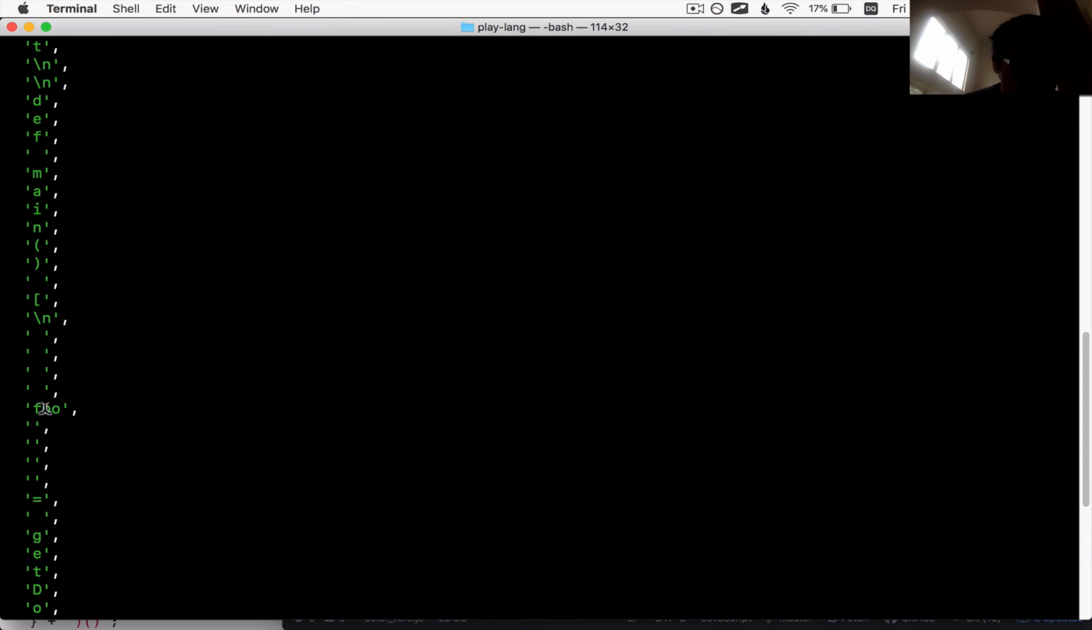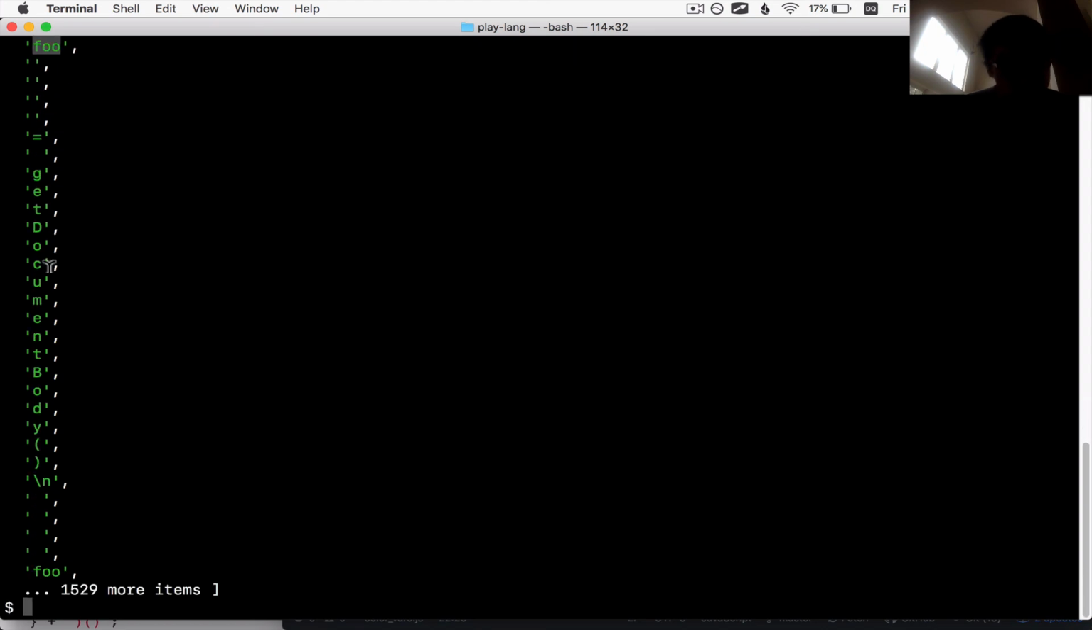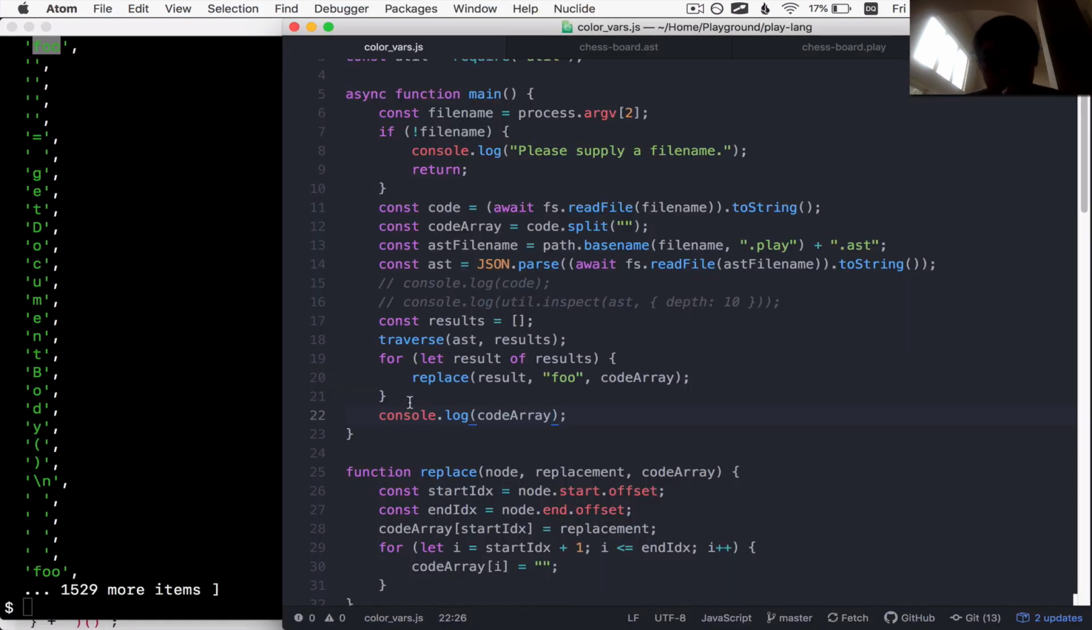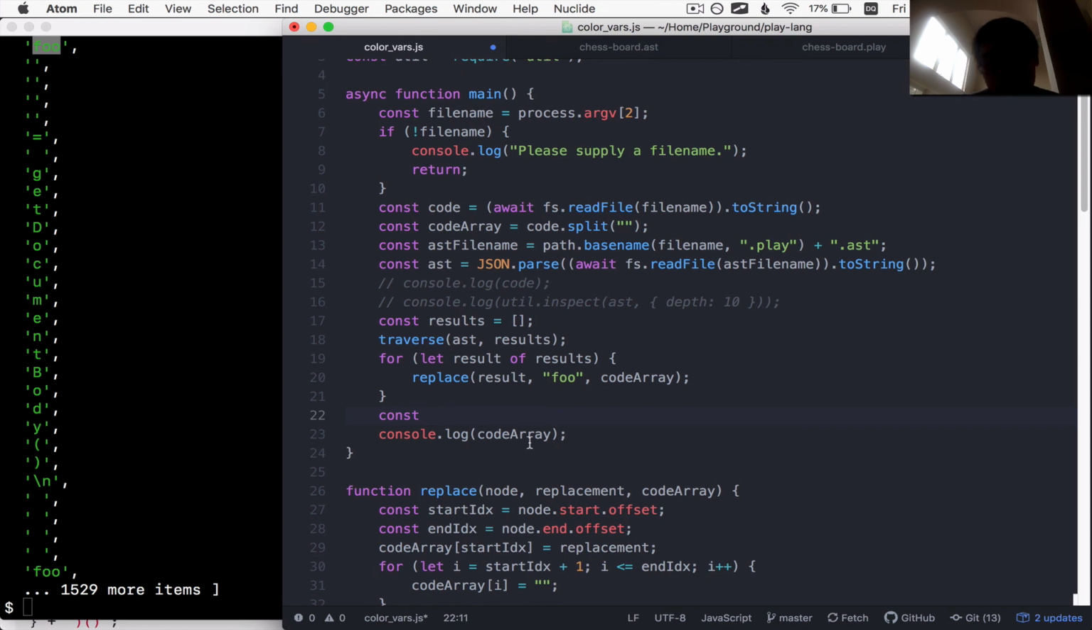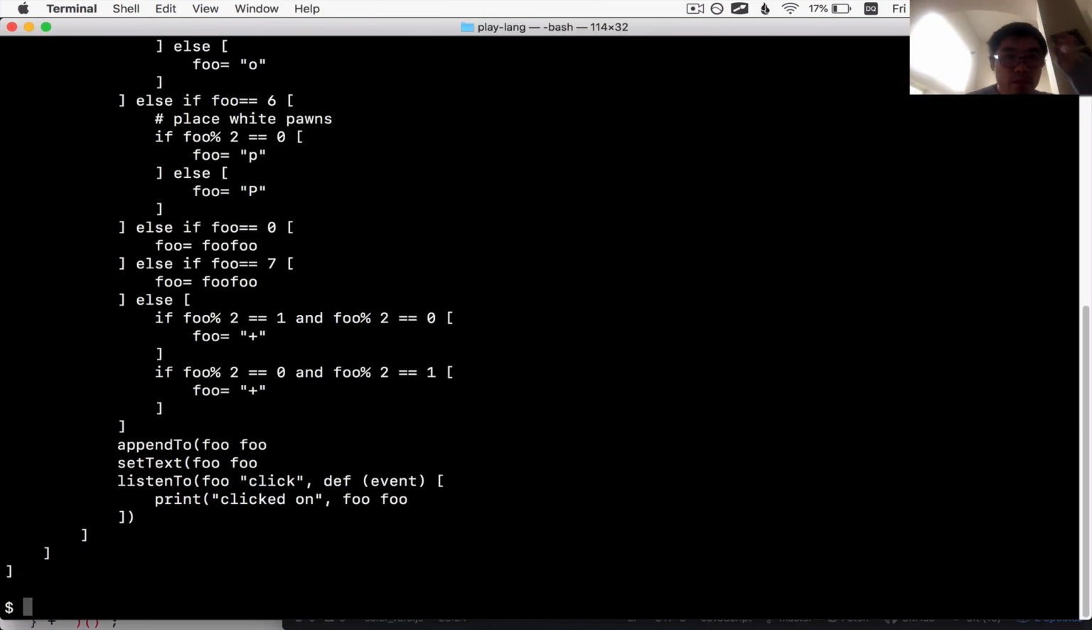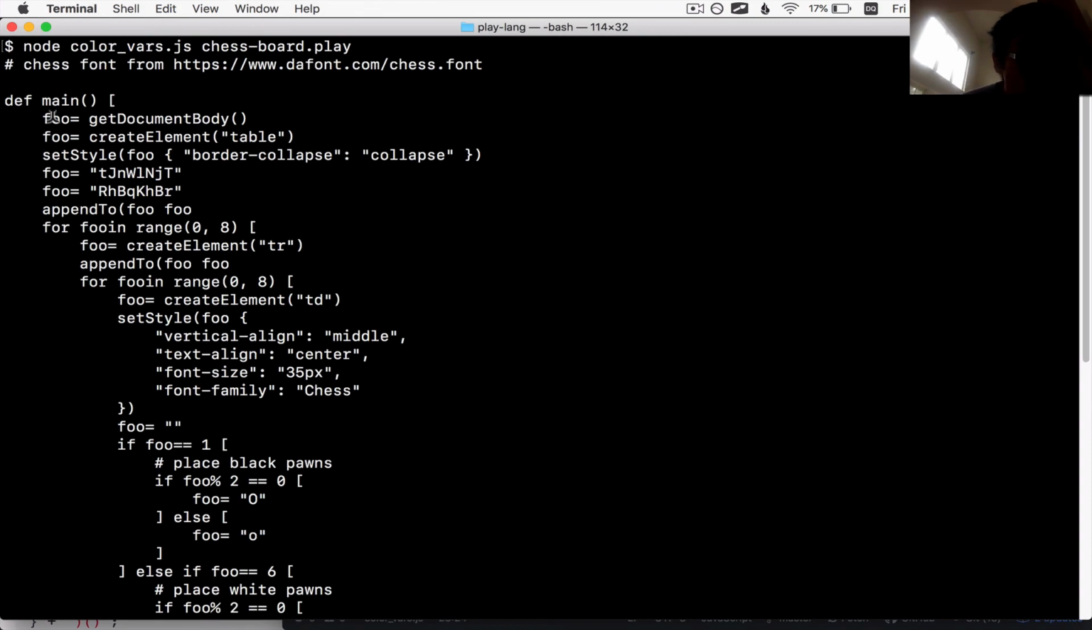Oh, we can see most of the contents of the array is still single character, but you can see foo here sometimes, and after foo we got these empty strings, which seems correct. So at the end, you just do a join on the code array to get the new code. And now let's print out the new code. Okay, that's the new code, and all the variables are called foo.